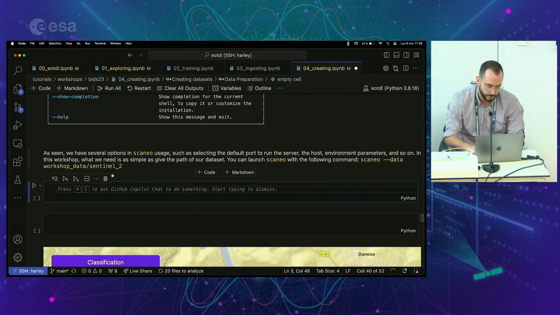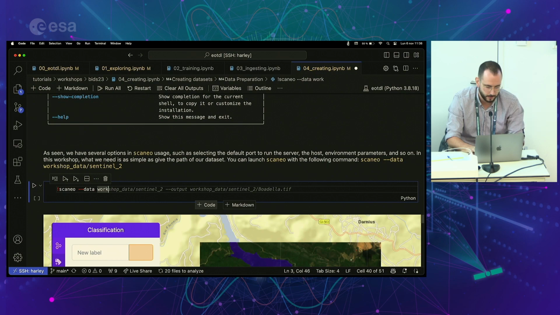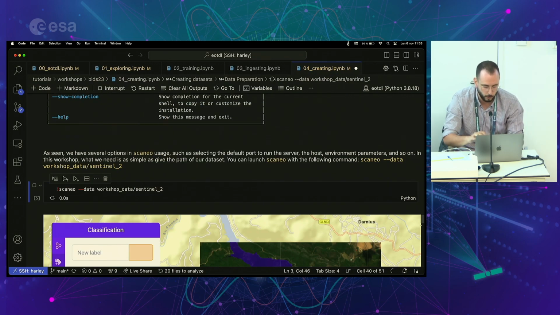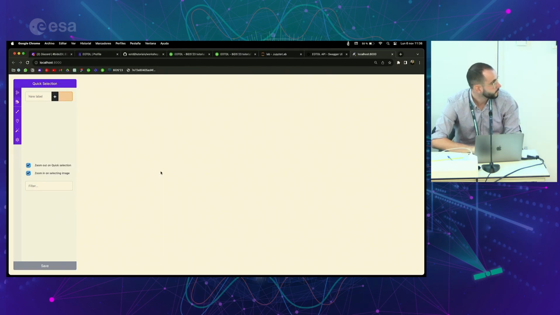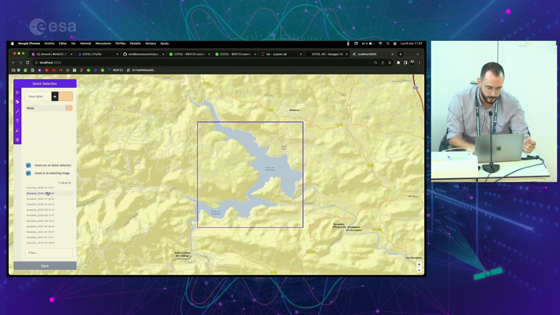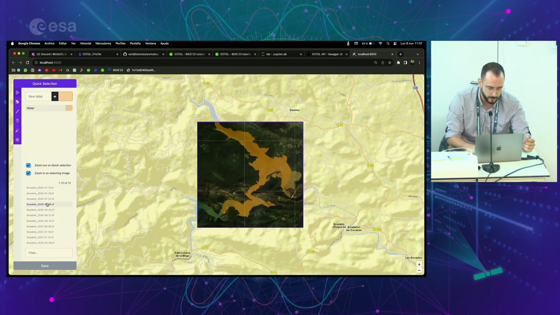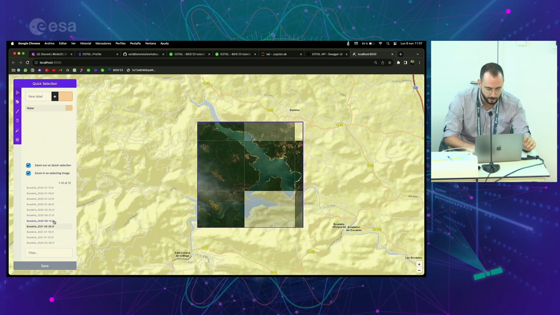So we have several options for Scaneo. If we want to simply launch it, we write the folder we have. And this is Scaneo. As we said, this is a web interface, so you can easily label your images. Whatever images you have here, you can simply put them and check them. Some of them already have the watermask, and we can perform it in several ways.